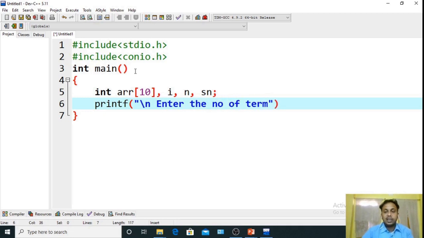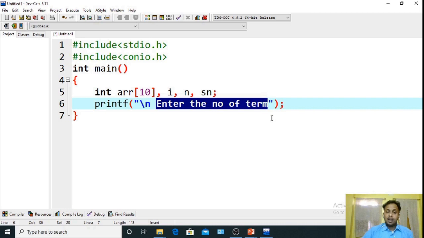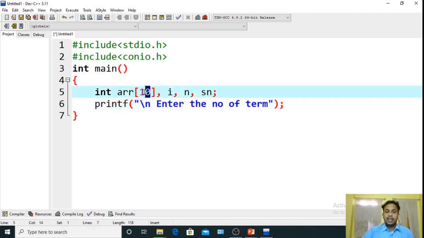Number of terms means how many values can be stored by the array. Always remember the number of terms must be equal to or less than 10, as the array can store only 10 values.